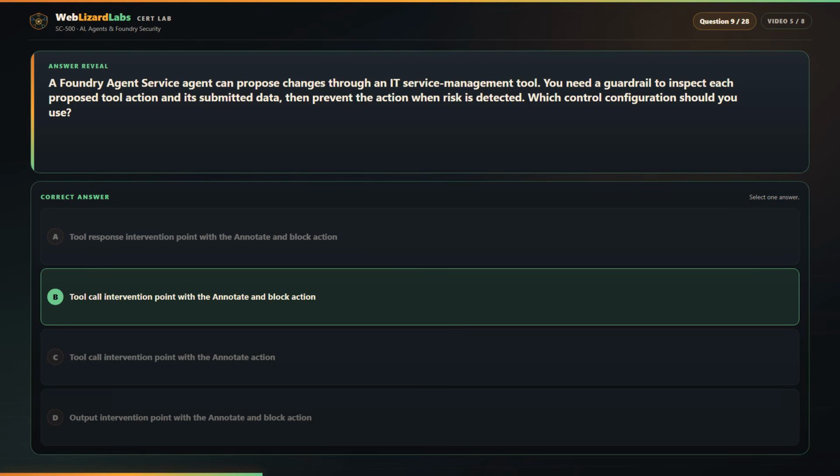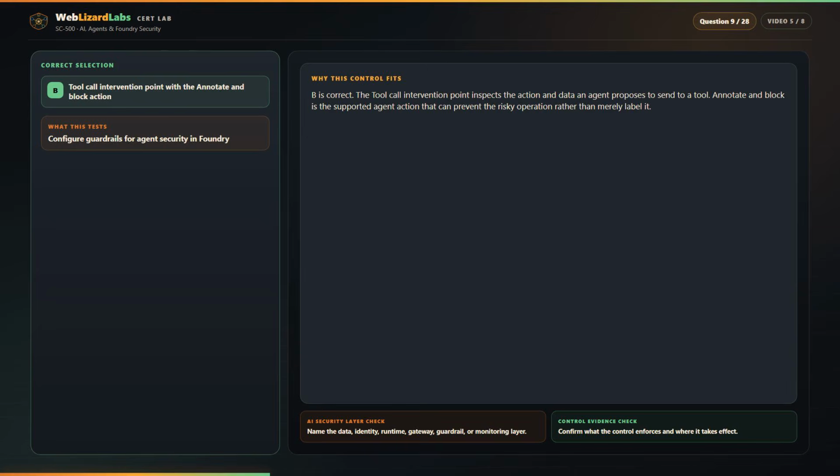The correct answer is B. Tool Call Intervention Point with the Annotate and Block action. B is correct. The Tool Call Intervention Point inspects the action and data an agent proposes to send to a tool. Annotate and Block is the supported agent action that can prevent the risky operation rather than merely label it.